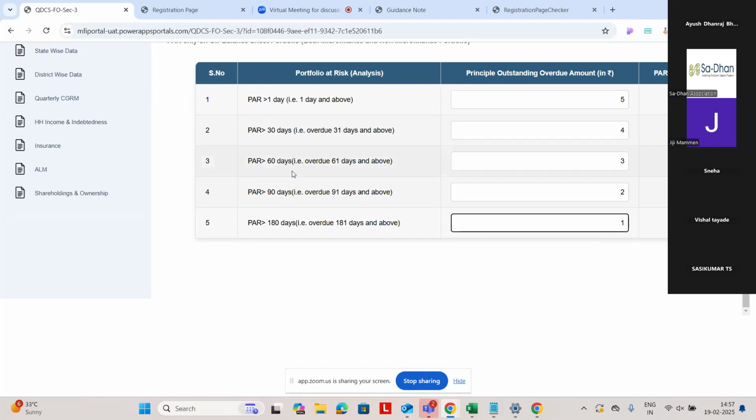Any doubts so far? You can mention any queries you have in the chat box. We'll just check the chat box also. So Ranjit sir, you can proceed forward.